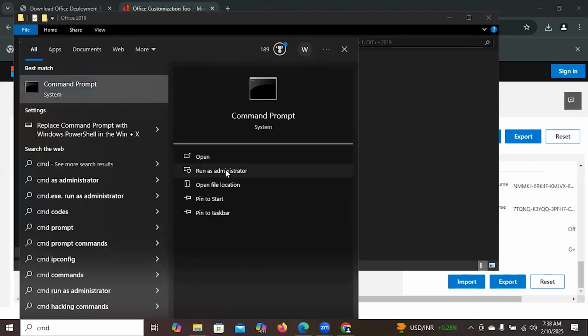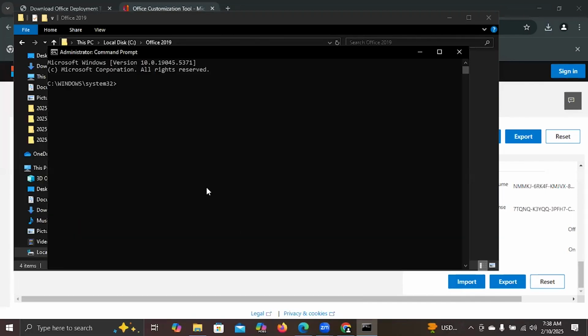You need to run as administrator and you need to type in the following commands. I'll write them in the description, but you can follow along with me. CD C, put this, then you put this, and you write Office-2019, press enter, then you write setup /configure configuration.xml. Then all you need to do is press enter and your download will automatically start.